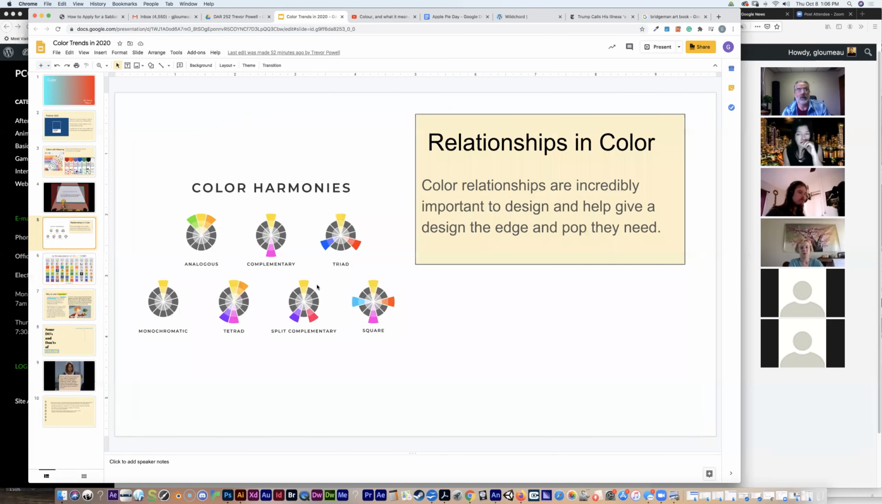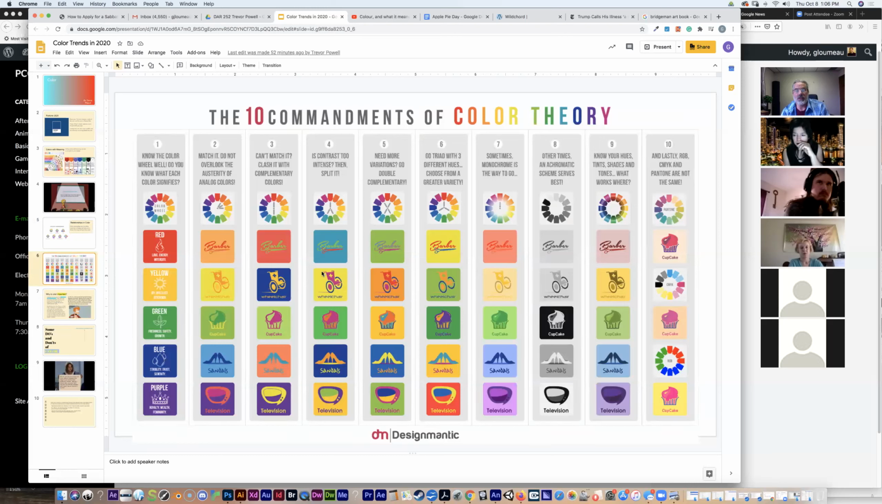The next one is, the contrast too intense, then split it. So in other words, this would be one of those split complementaries that we saw. Now you've got kind of a purple with the yellow and maybe a blue there as well. Need more variations? Do double complementaries. So here is a wildly different one.